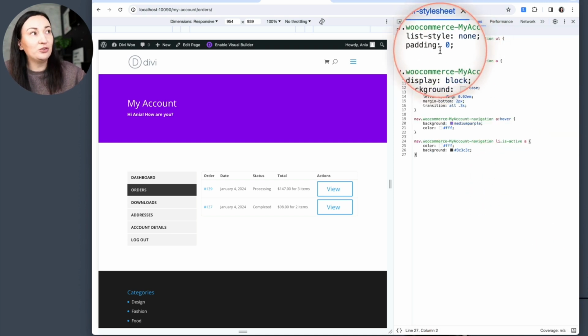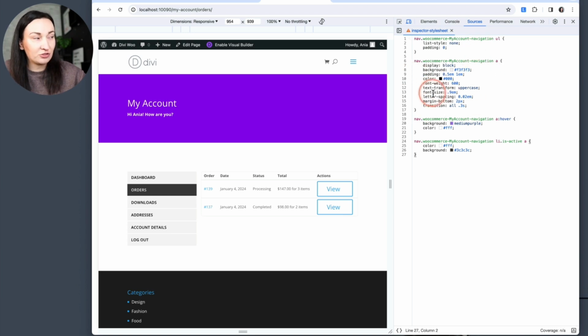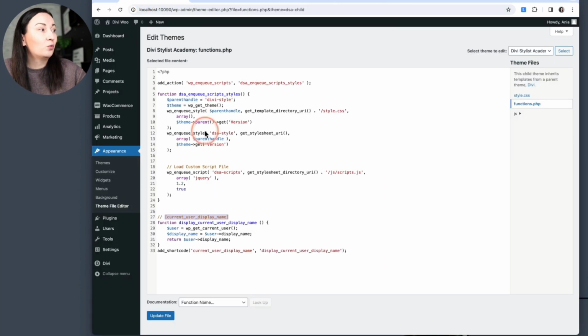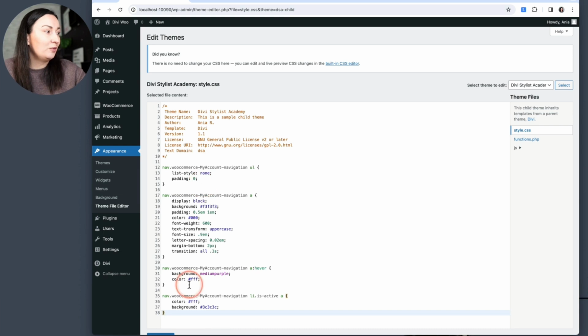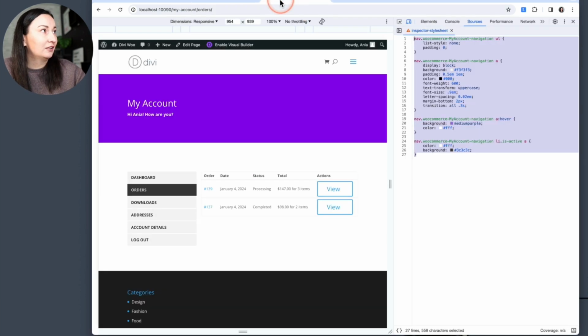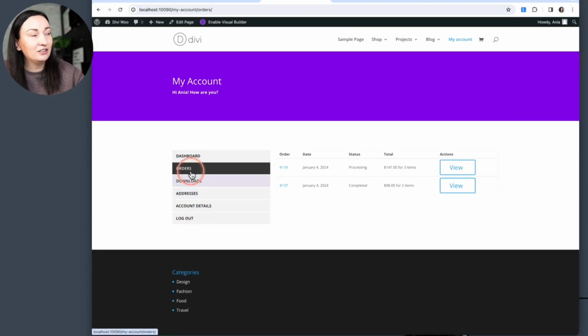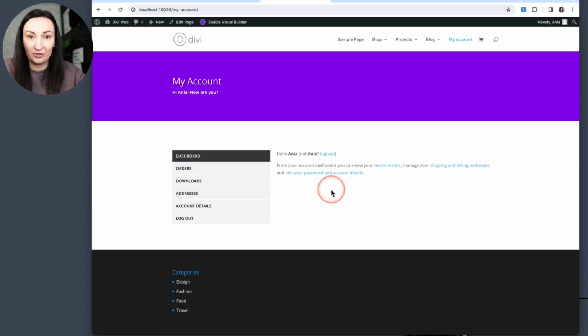What we did is we removed the padding from the navigation. We've changed some font styling for the links themselves, different styles on hover and different styles for the active link. Let me copy that because I want to add that code to my style sheet and update the file. If it's not there, then any change between this tab refreshes the page, and that would also refresh the content of my inspector. The temporary style sheet wouldn't be here, but since I've already added it into my child theme, the code is working.